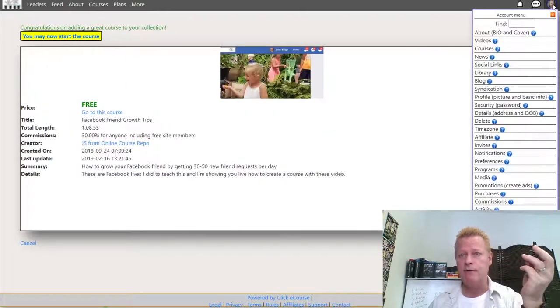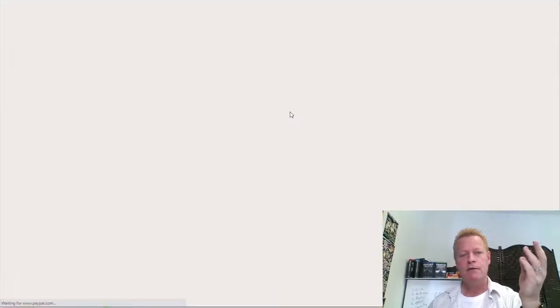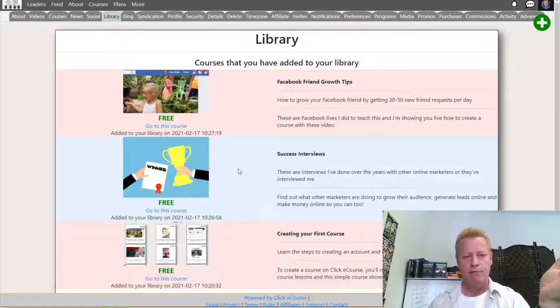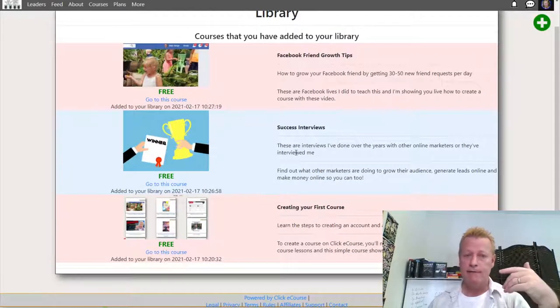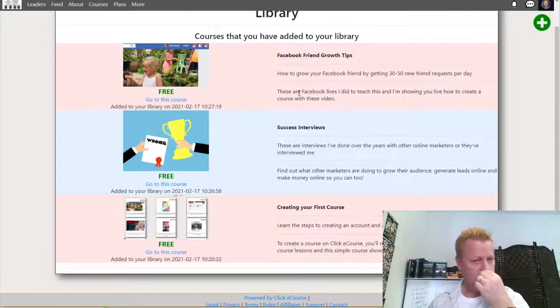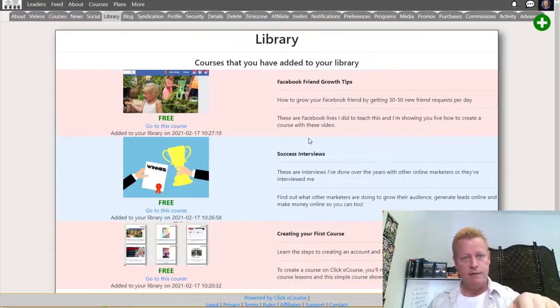So if I go back here and I go to library, now I can see all the courses I have, right? It shows me all the courses. Now if I had bought a course, it would show the price that I paid for the course in the list there. Okay. So that's for a student.